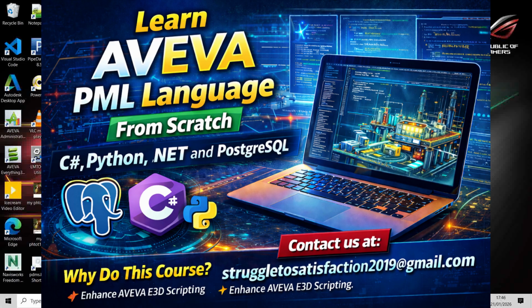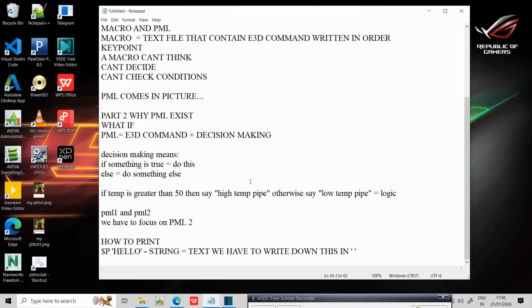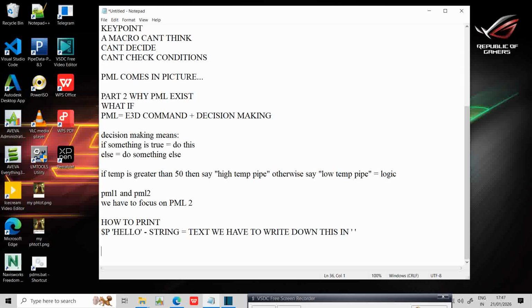On the previous session, I was discussing macros and the difference between macro and PML. I hope you got it. Now, continuing from these notes, let's move on to today's topic, which is called variables. It's a very common and very important thing in any coding language. We did not start any proper PML coding in E3D yet; I'm just giving you fundamental information about the program.